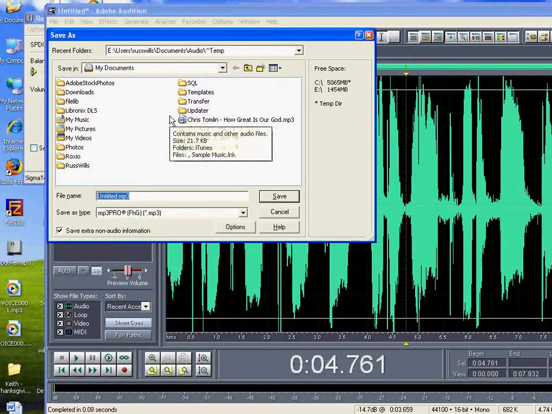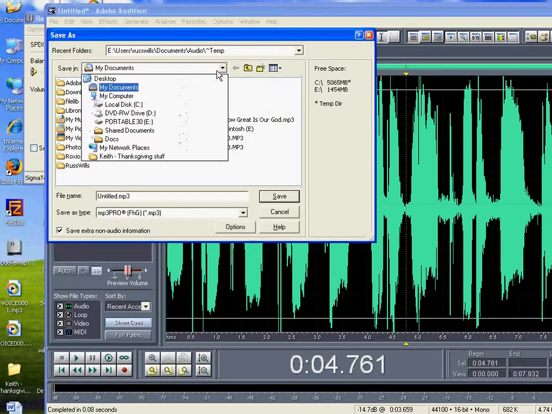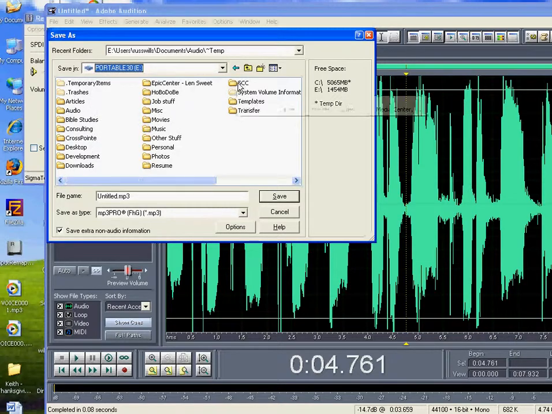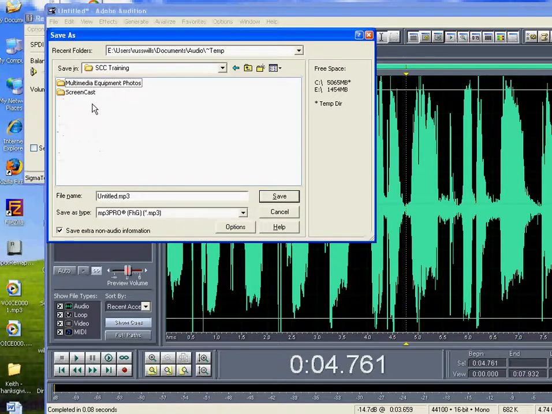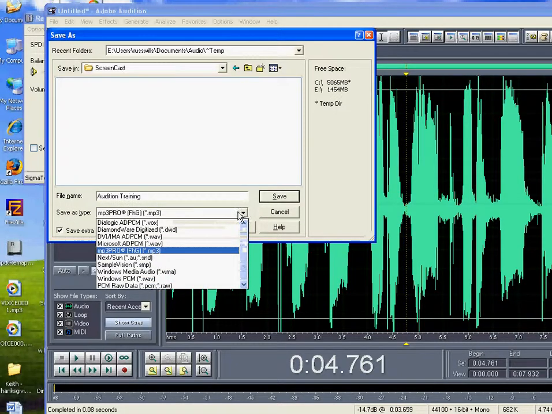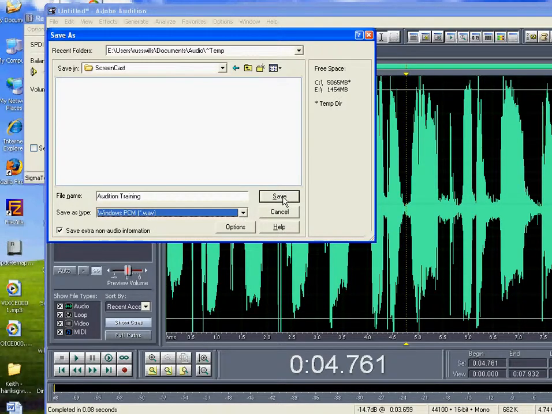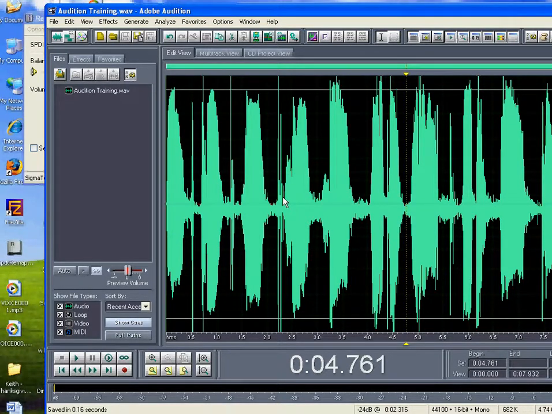We can save the file now. You hit Control S or go to File, Save. We'll choose the location we want to save the file. Wherever you'll remember, My Documents is always a good place to do it. I'm going to save it in my training folder, and we'll call this Audition Training. Now I recommend saving this first as a WAV file, and here it's called Windows PCM, and you can see the file extension is .wav.